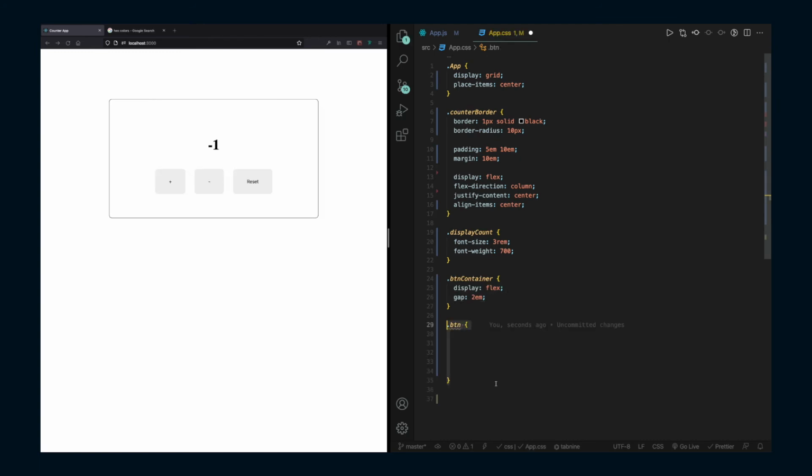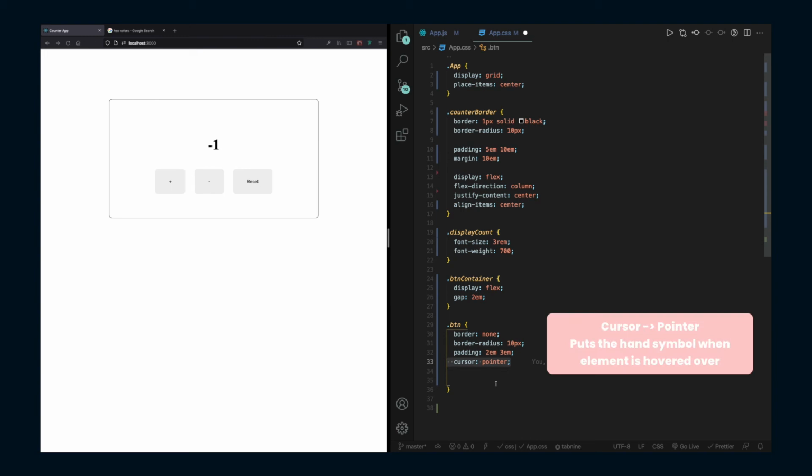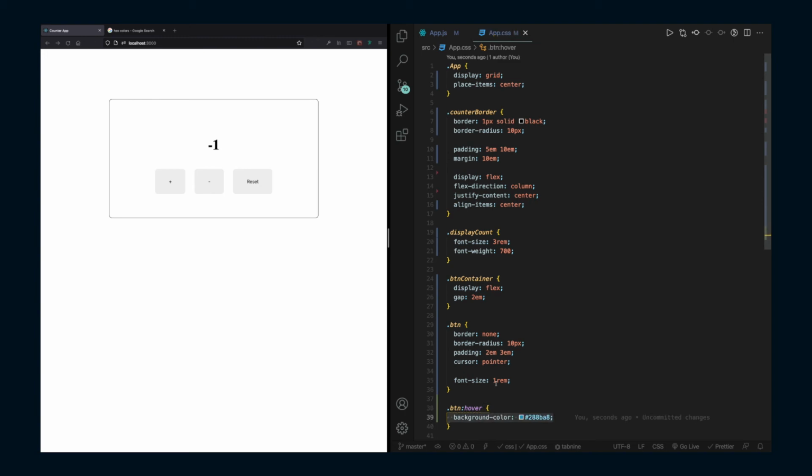Now reference the button itself and use the border none to remove the default styling and use border radius to round the corners of the button. Give the button some spacing by placing some padding on it, and change the cursor type to a pointer type. Reference the pseudo class hover on the button to trigger a change on the hover state. Change the background color to a light blue.